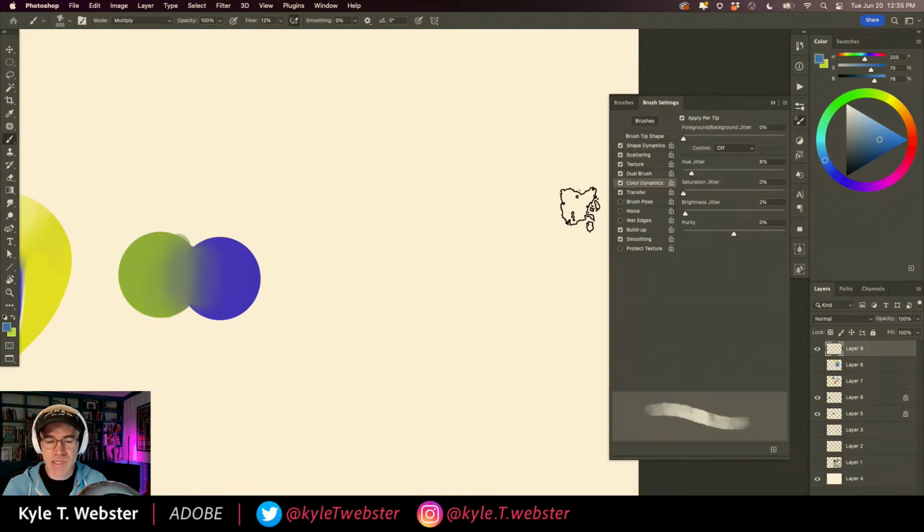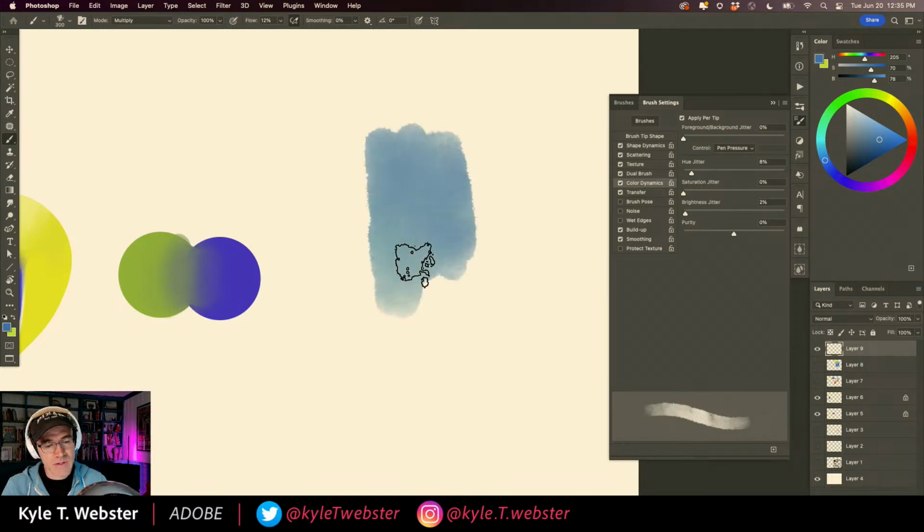So if I now come in here, and now that we understand what this does, and I say that I want to control with pen pressure my foreground and my background color using this brush, well, now I can do things like this. I can paint with that blue and then use less and less pressure as I go down, and it's going to be pulling in more of that green, like so.